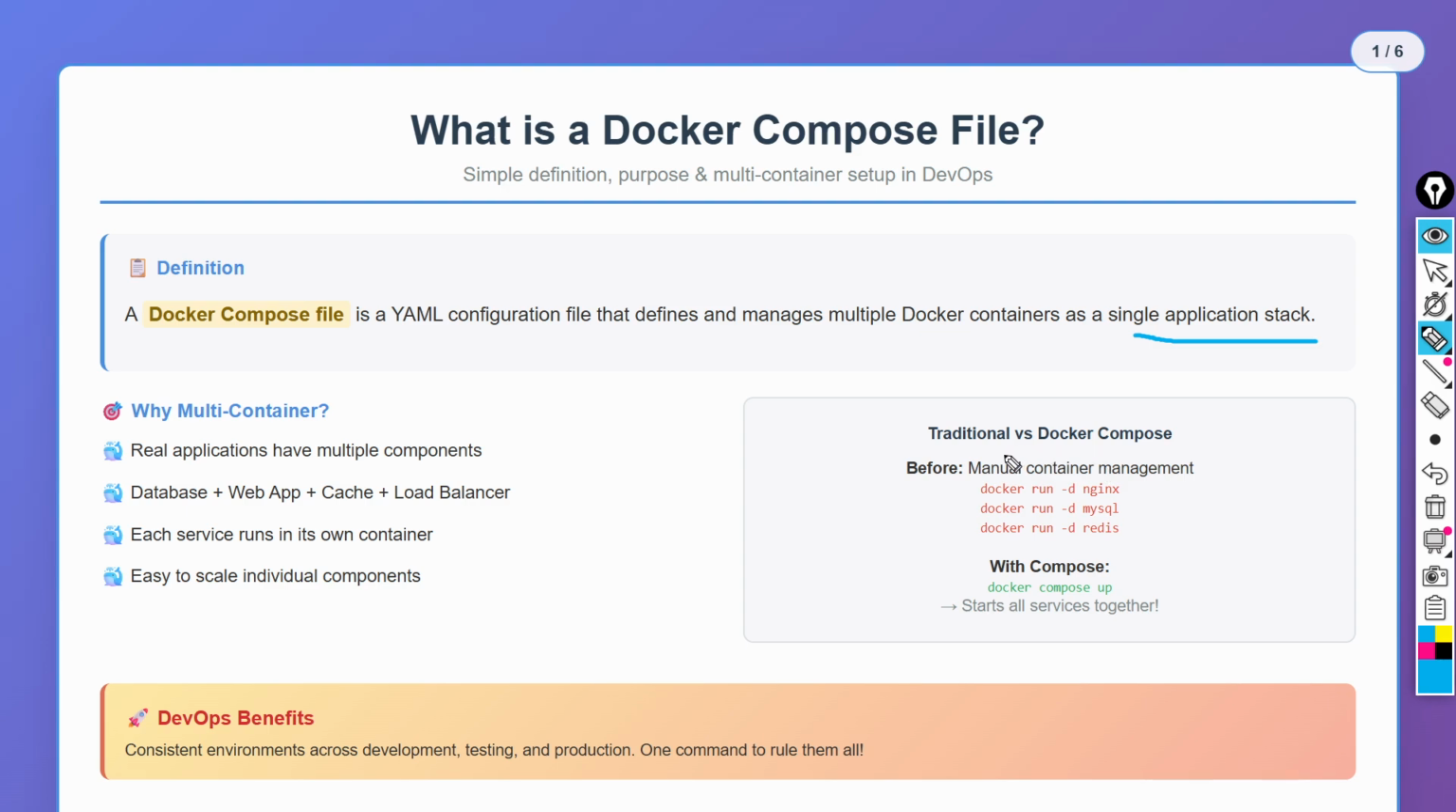how exactly was the traditional model working and how does Docker Compose work? Let's have a small comparison analogy. Before Docker Compose, we manually ran each application. After building the application, we needed to run nginx, we needed to run SQL, we needed to run Redis. That means we need to run your database, your web application, your cache, your load balancer, different containers, separately.